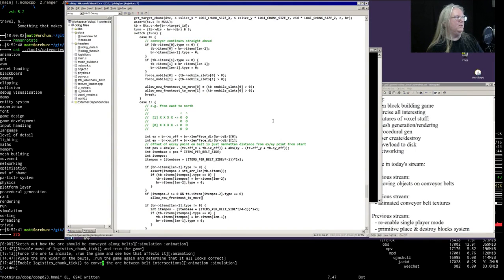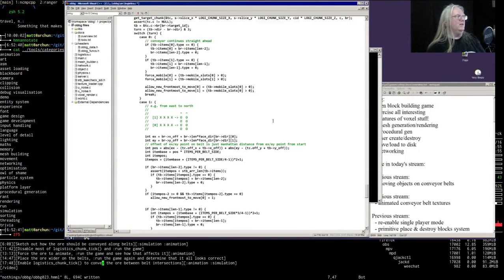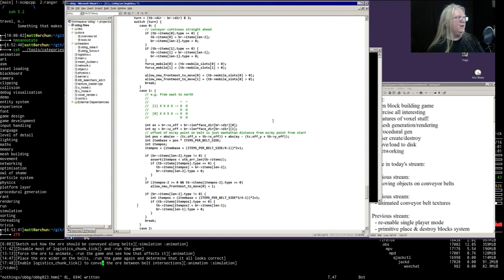Which side are we doing here? 0. It's allowed to move. And in this case, we don't need to check item plus minus 2 because we've added all this to it, which is always at least 2. 3 minus 1 is 2.